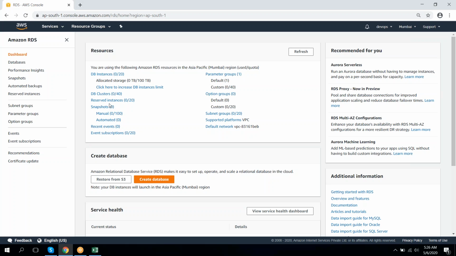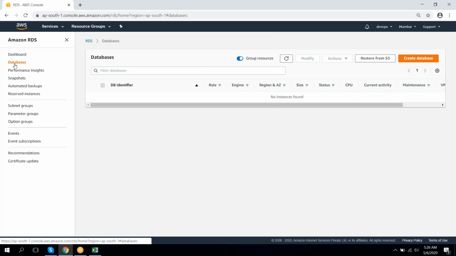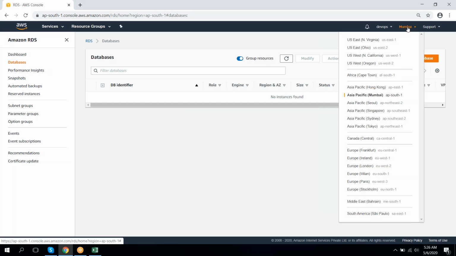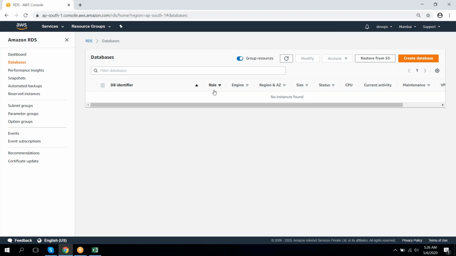So that is going to be maintained by AWS itself. Now you can click on this Databases to see a list of the databases available in your account. And you can see, as of now, we are logged into this Mumbai region, so the database is going to be available in the Mumbai region. Now let's go and create the database.